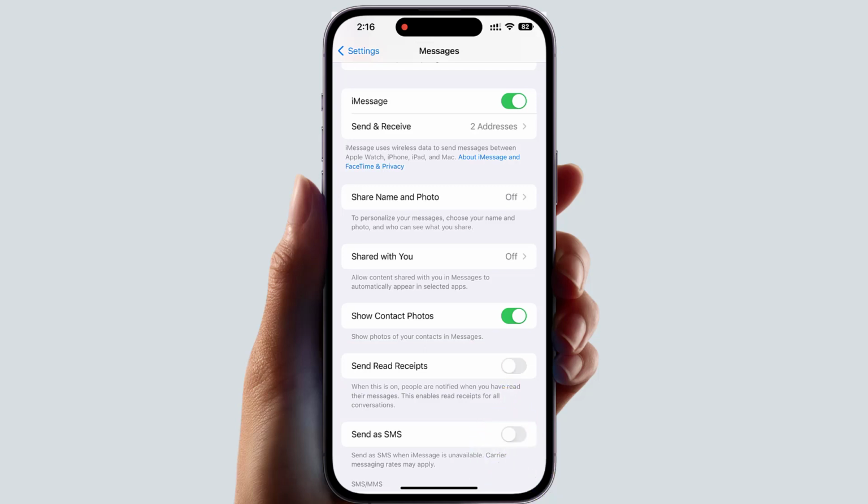So from now on, if anyone sends you an SMS through iMessage, they will not know whether you have read their SMS or not. If you decide to turn it on, you can do that by just turning it on this way. So in this simple way, you can easily turn read receipts on or off in your iPhone iMessages.